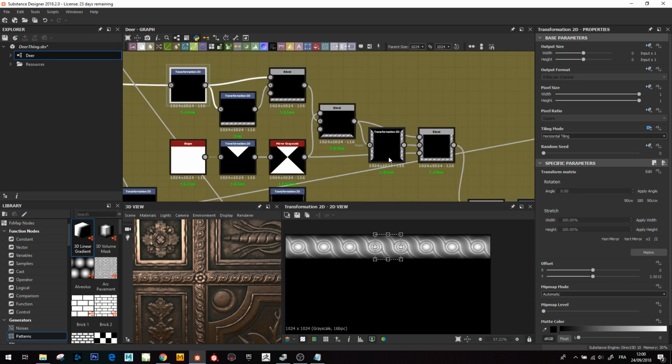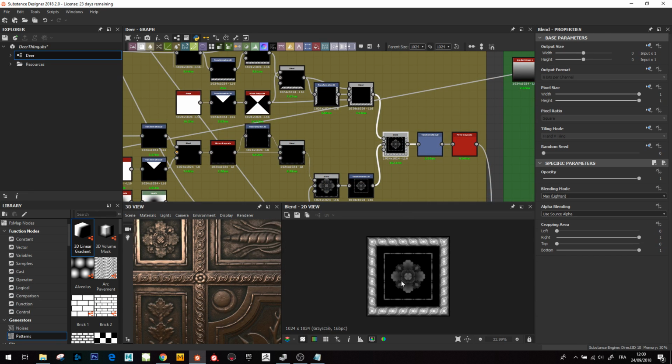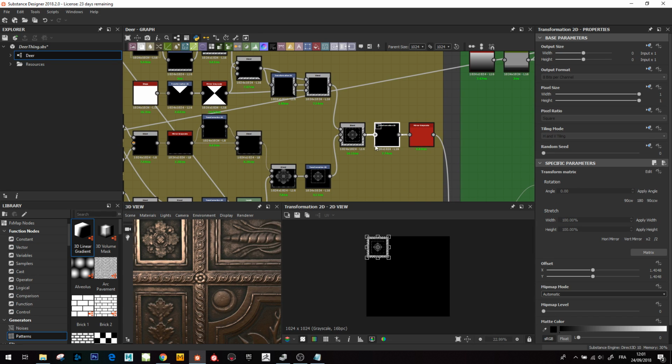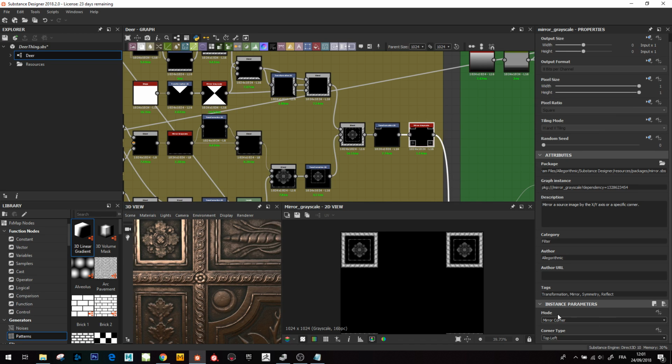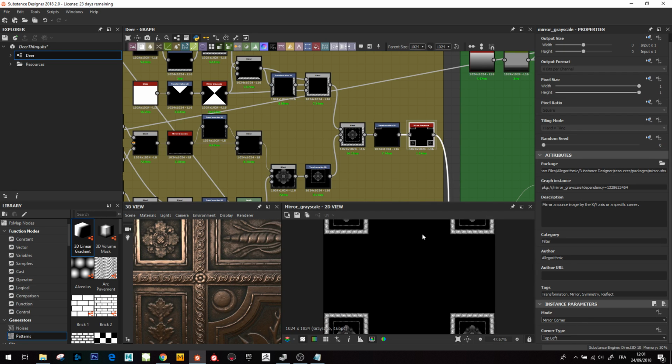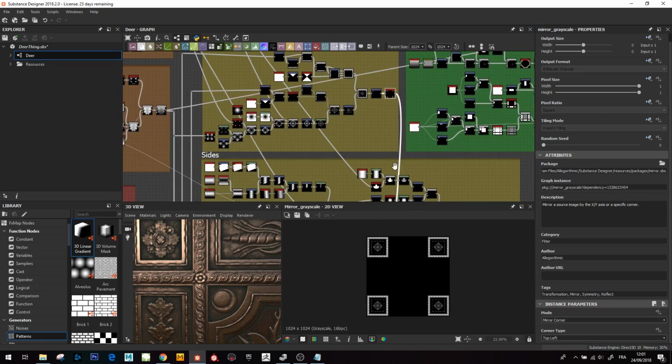Once again, rotate it, blend it together, and you get that thing. Once you get that, I've scaled it in a corner, and using a mirror grayscale once again in mirror corner mode, I get my corners, and that's a good thing done actually.